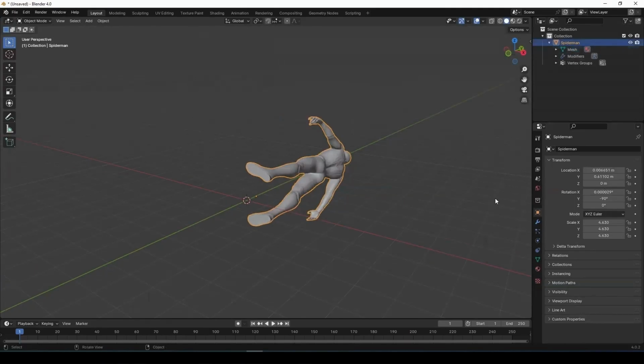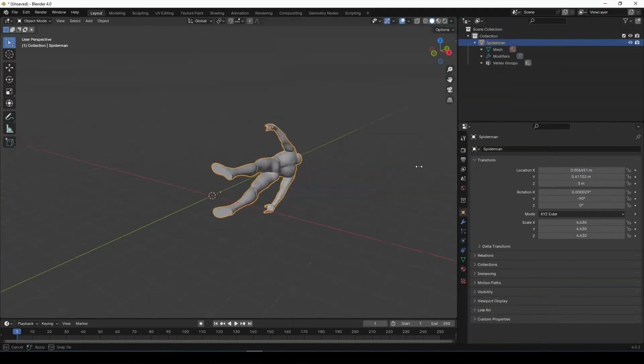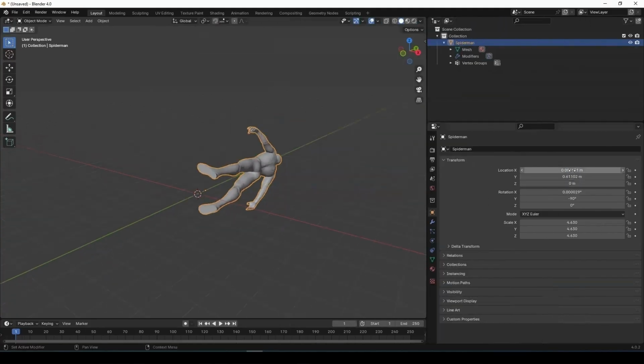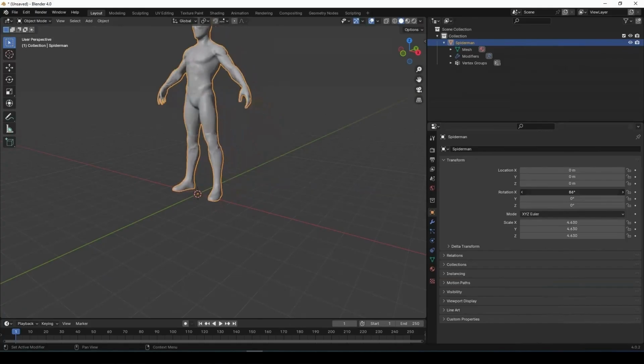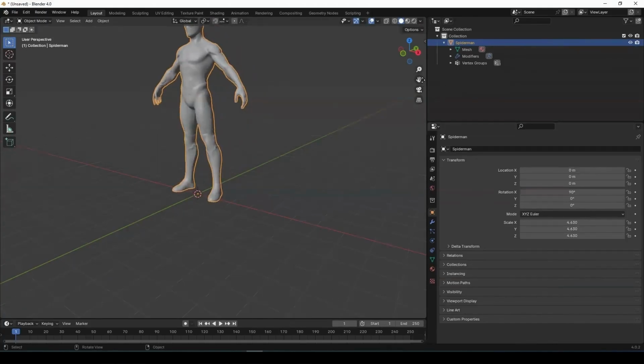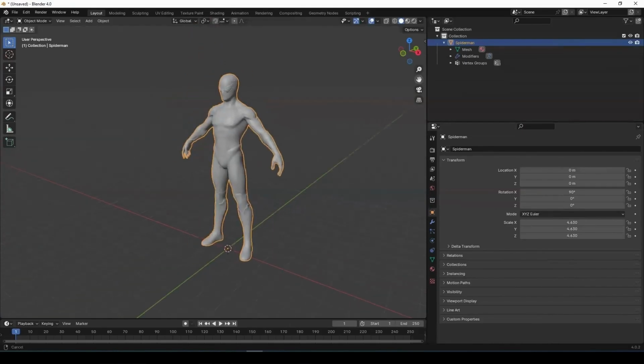Now we want to orientate this model into a desired position. So we want to zero out the location here. Let me just pull this area a bit better for us to see. And you click 0. And we want to zero out these rotations here. And on the rotation X, we want to put it to 90 degrees.